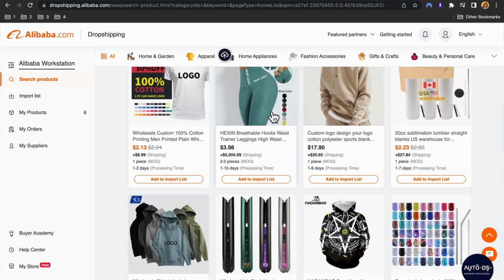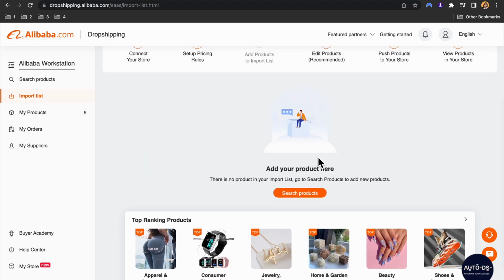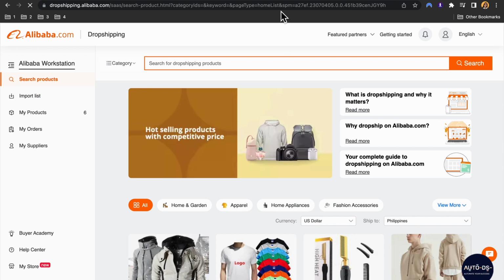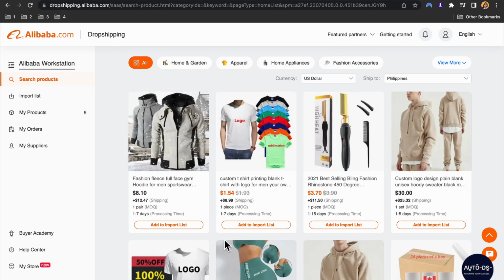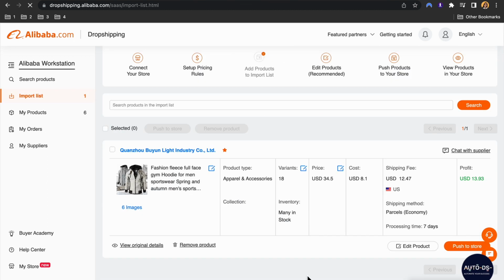It says importing completed, but it is not really imported because if you click this import list, it is not yet listed. So what we are going to do is to go to import list and then search for products. And then we can try another product, for example, and it should show imported completed with a check sign. And as you can see on the import list, it is now already imported.